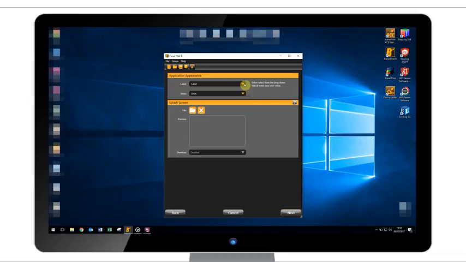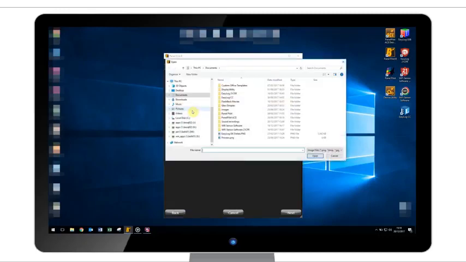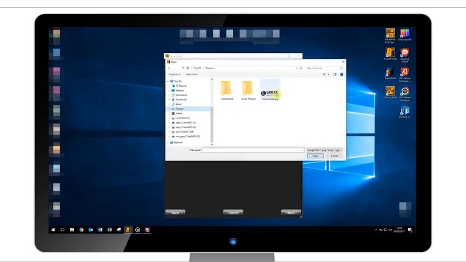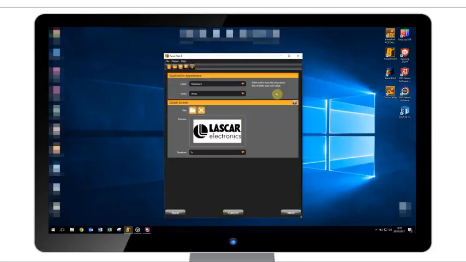Here you can choose your labels and units. Either select from the drop-down box or create your own. You have the option to upload a splash screen if you wish. Click the folder icon to choose a picture from your computer.